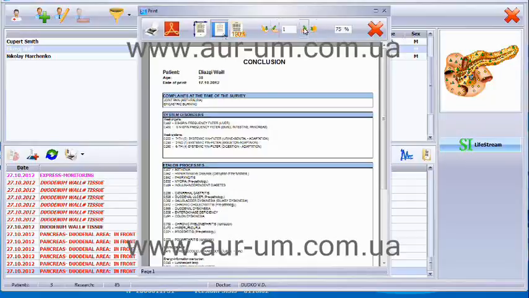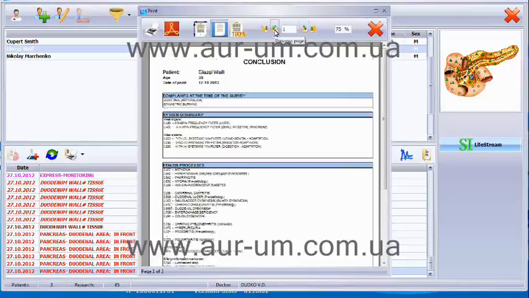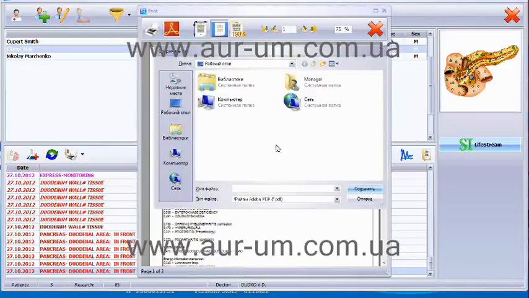There will be usually several pages, so you can look them through. And finally, you can save them as a PDF file, giving the name and usually the date. We usually do it to send it by email to a patient if necessary.